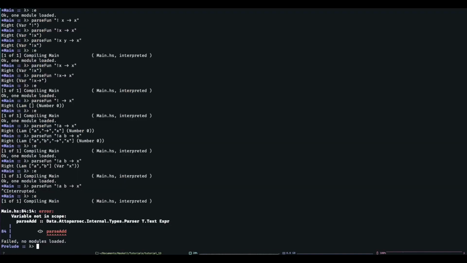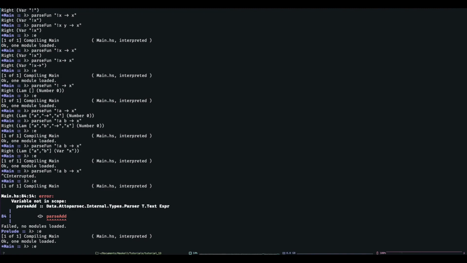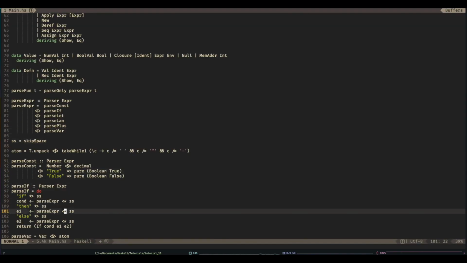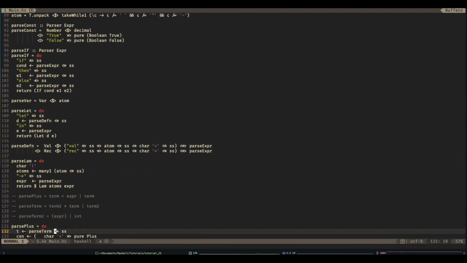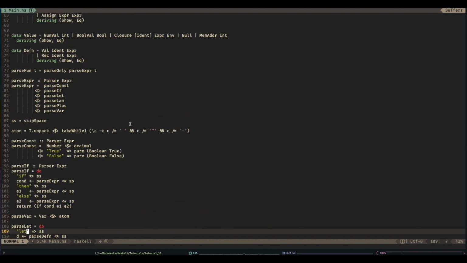Let's check. No. Variable not in scope, parse add. Ah, we renamed it to plus. There we go. So there was actually nothing wrong with that parser definition. Good. So that passes plus or minus. So I'm going to change that to PM for plus minus.